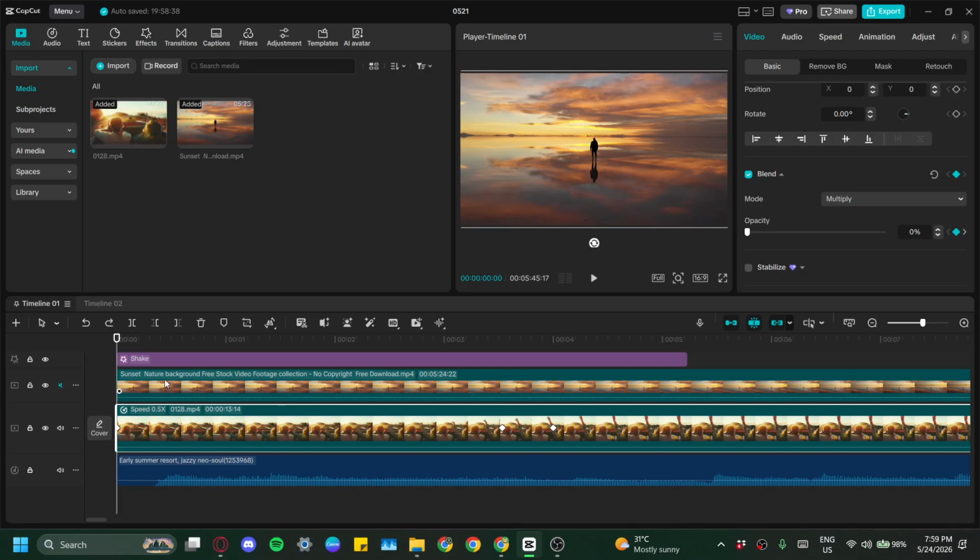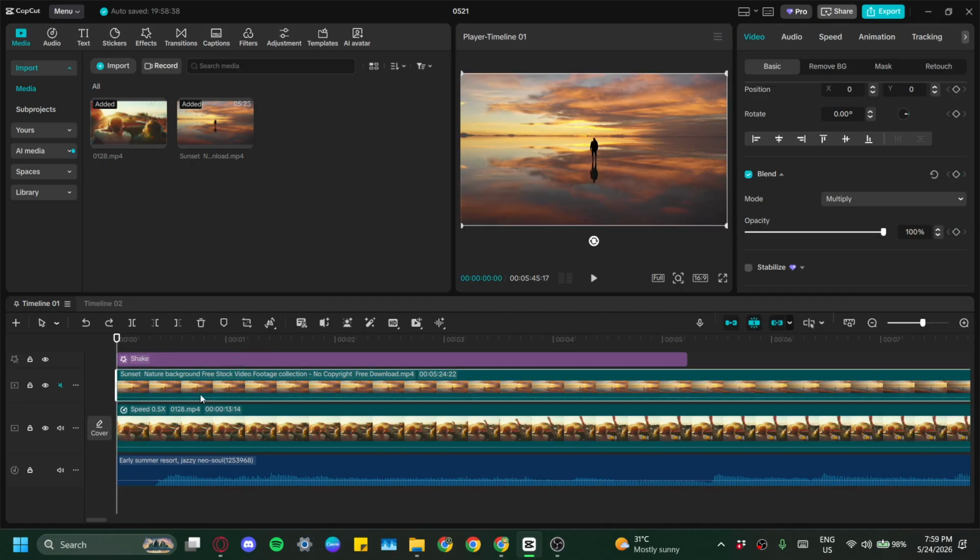Here's how it works. At the very top left corner of your screen, right next to the menu label, you'll notice a small cloud icon followed by the word saved. That tiny status area is your built-in progress indicator. It tells you exactly what CapCut is doing with your project in the background, in real time, without any extra steps from you.